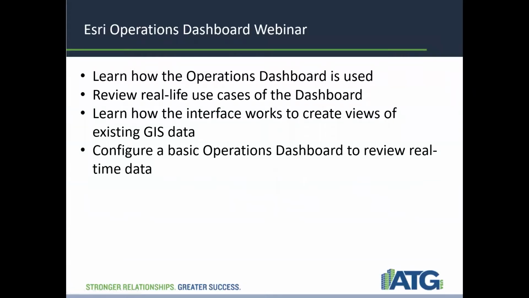We're going to go over how this operations dashboard is used. I'm going to show off some real life use cases for it. They're actually pretty sweet. And then we're going to look at the interface and how this is going to work with our existing GIS workflow. And then at the end, we're going to configure a basic operations dashboard for ourselves, and we're going to have that show real-time data.